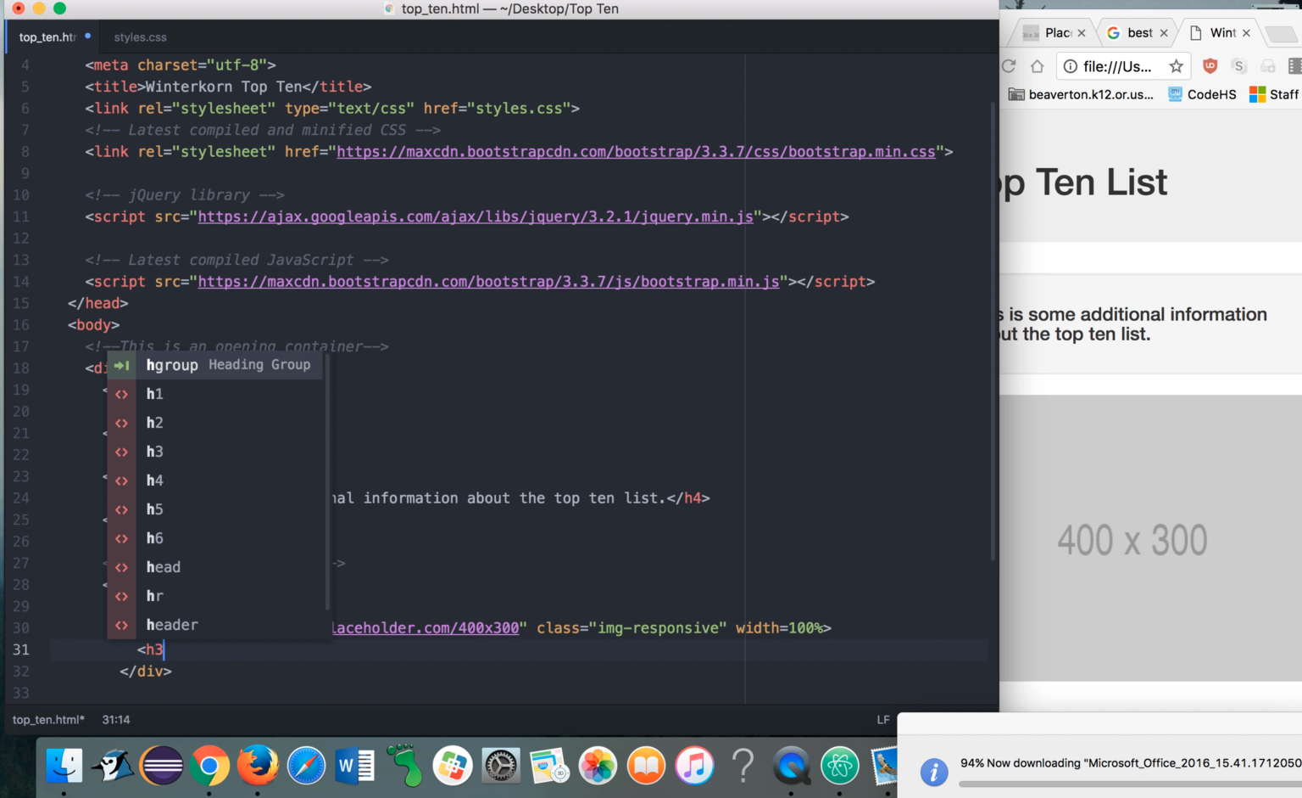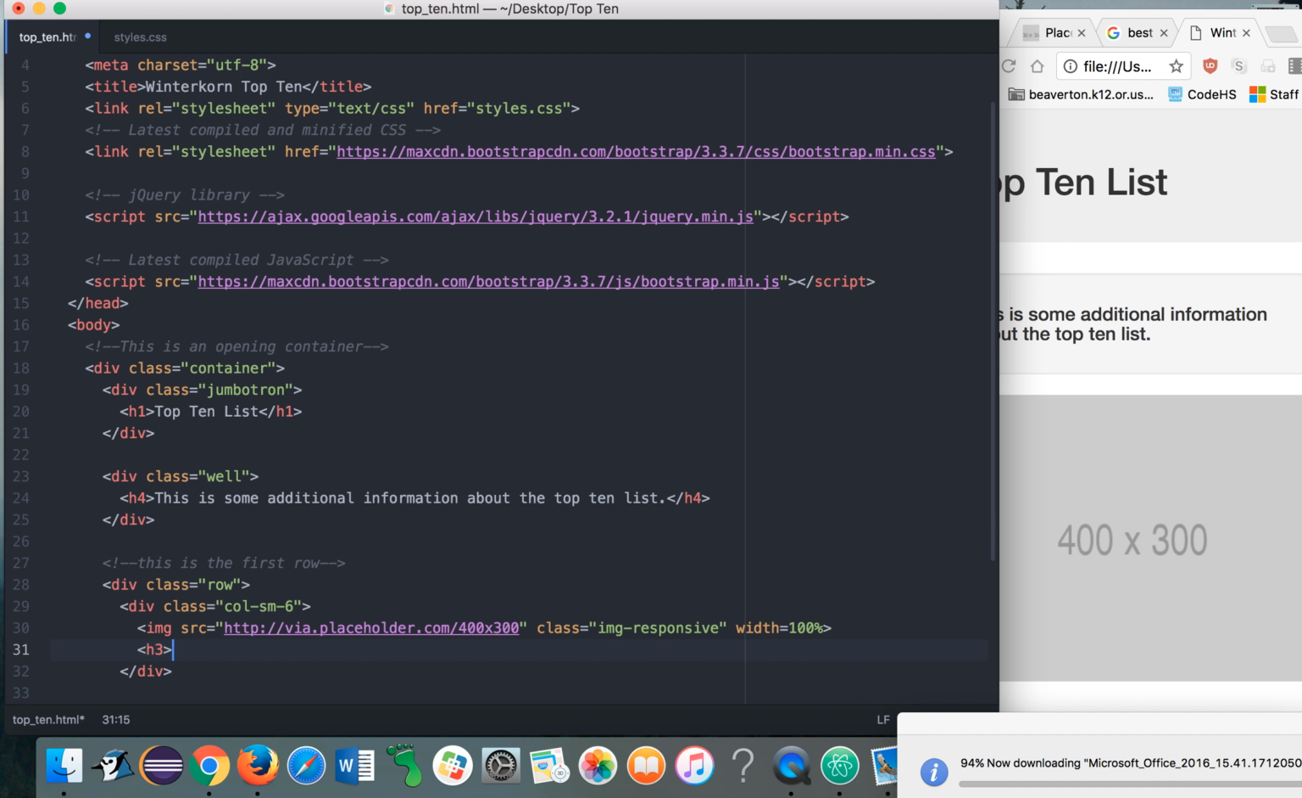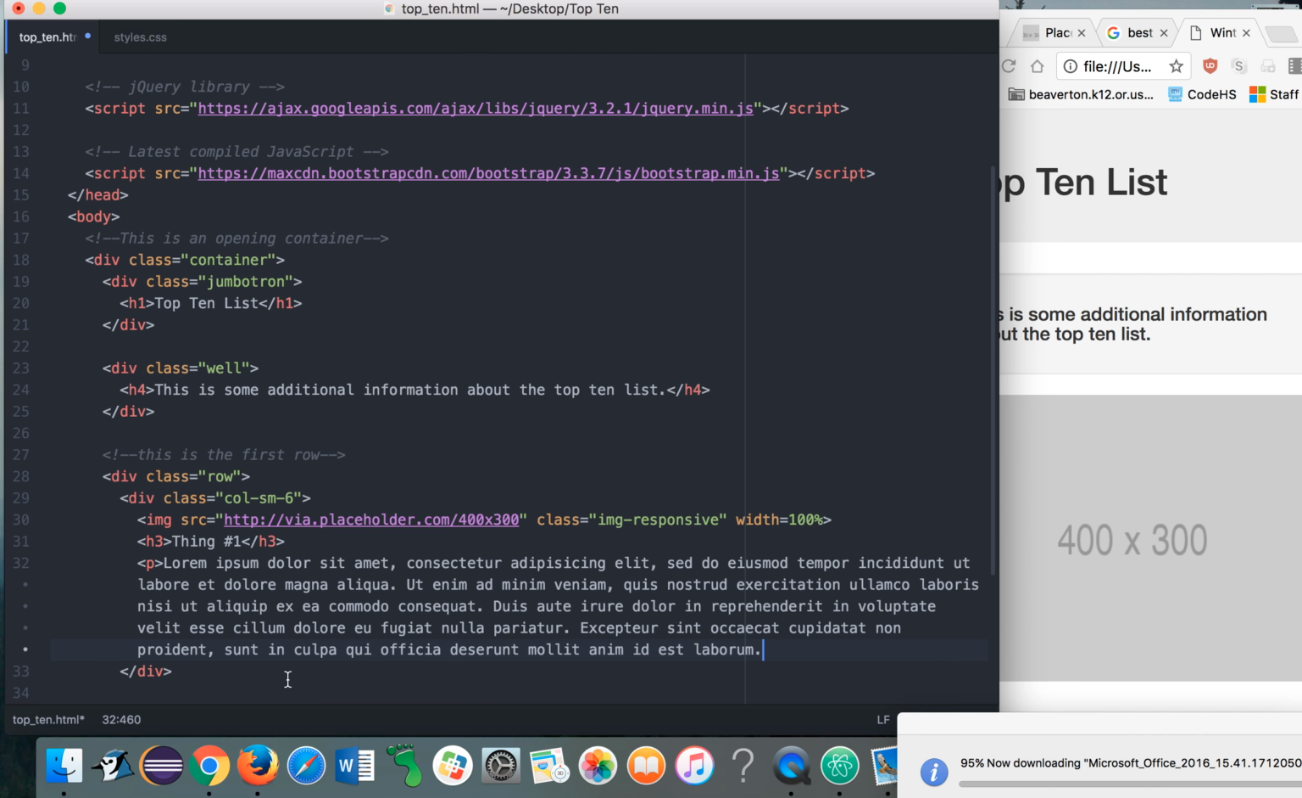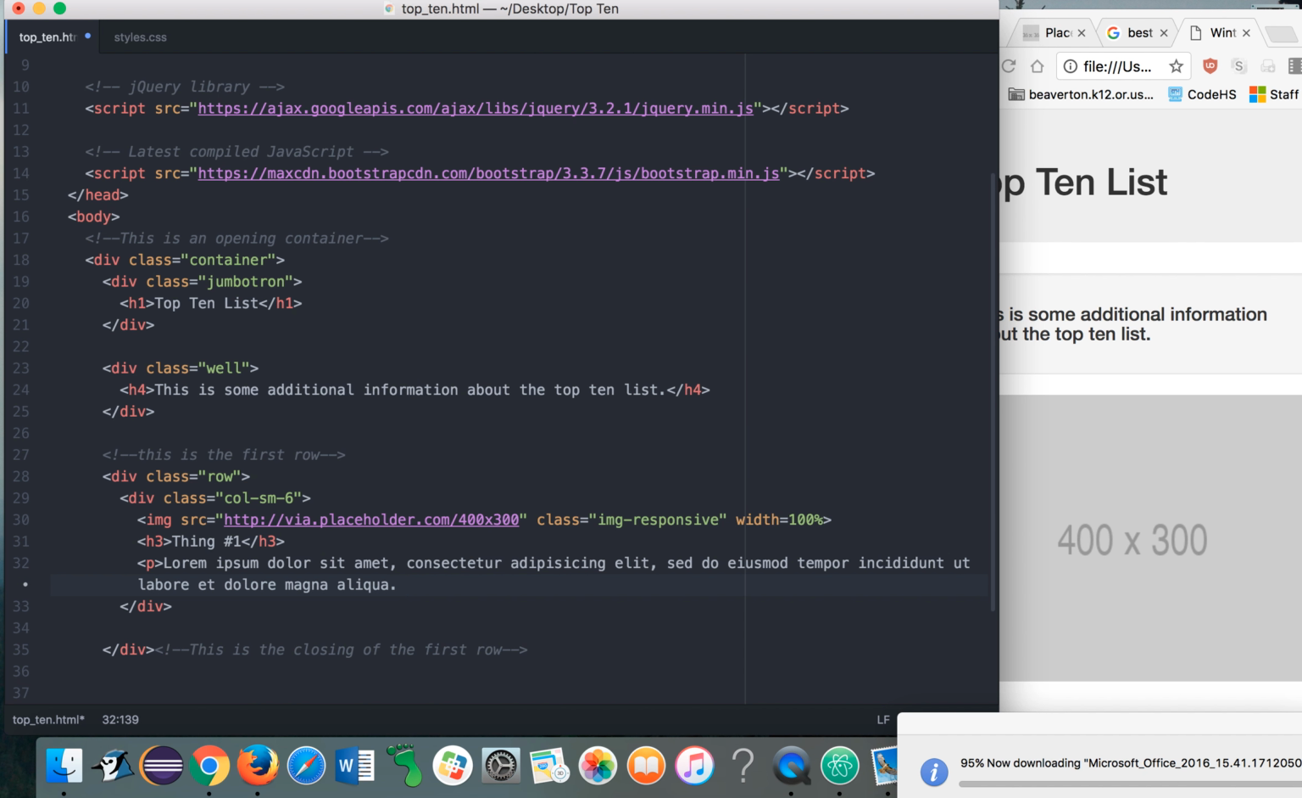And then let's give this a heading. You're going to customize this by thing number 1. And I'm going to use my lorem ipsum cheat method and get some fake text. I'm not going to want a ton of text, and you probably aren't either, to introduce each item, but I'm going to give it one sentence. You can adjust that up or down as you want.